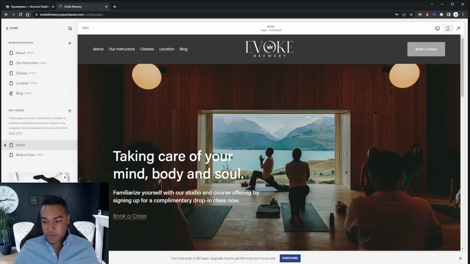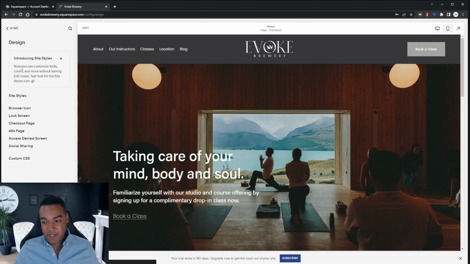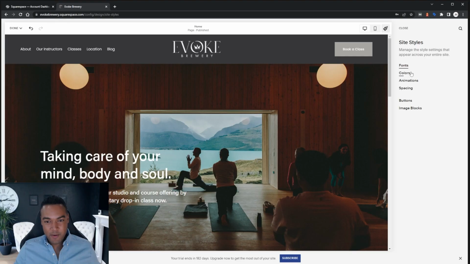Now, all of the other style changes are actually made not live on the page, but in a special section. So if we navigate back to the home part of our Squarespace sidebar, you'll see there's a design heading. And this is where the rest of our style changes will take place. If you click the first option, Site Styles, you can see you've got a number of categories here: fonts, colors, animations, a new feature which I'm really pleased that Squarespace have added, and spacing, global spacing. You can also customize buttons and image blocks.